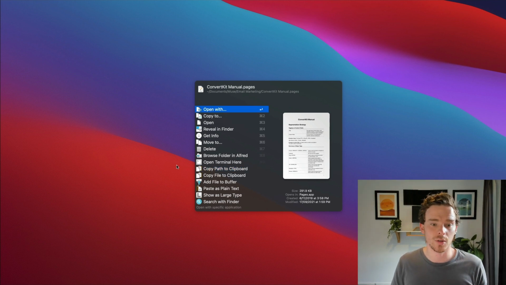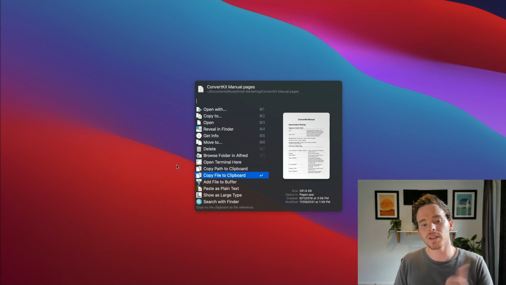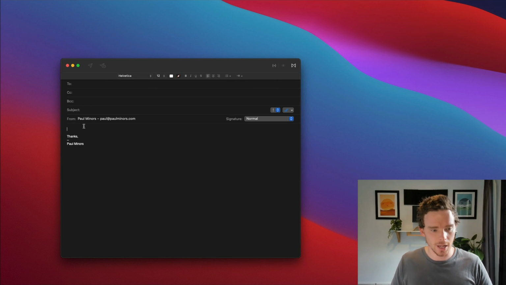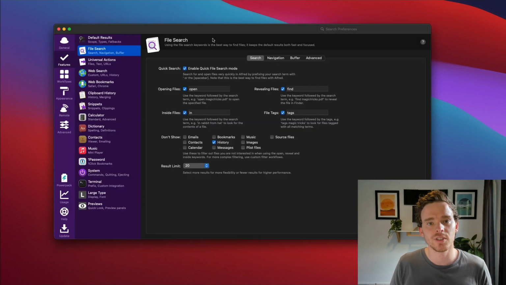So if I wanted to, I could quickly say, copy this file to my clipboard and hit enter. So now I've copied the file. Without having to go into the Finder, I have copied that file. And then I can bring up an email and paste that in there. So those are the file searching capabilities within Alfred, a lot more powerful than Spotlight.